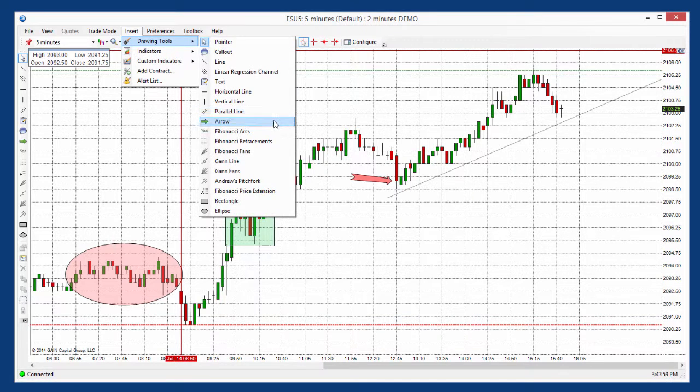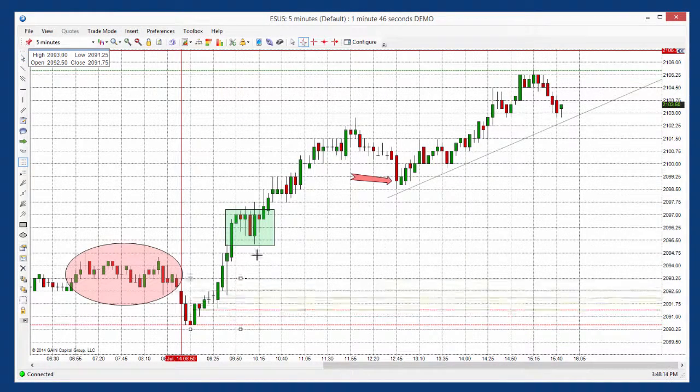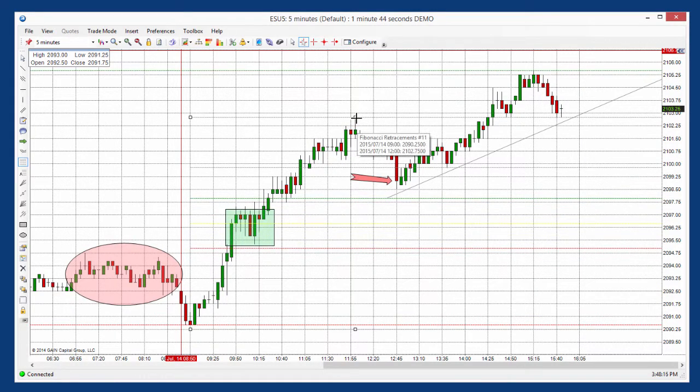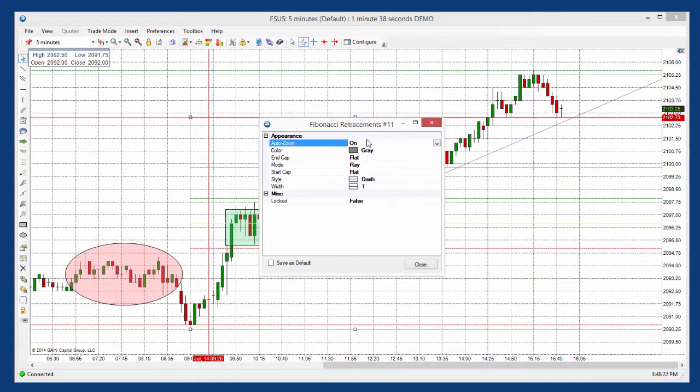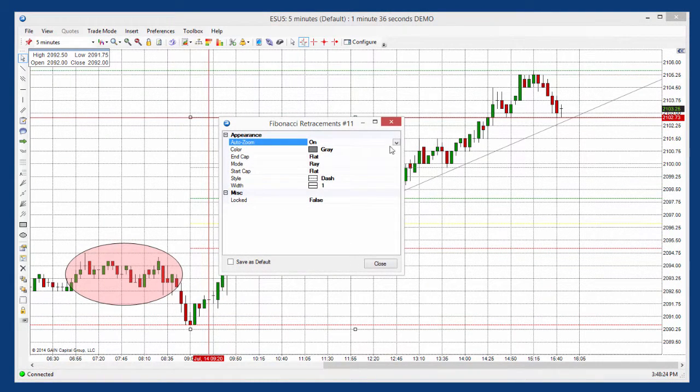Another option that I wanted to show you are the Fibonacci retracements. We have Fibonacci retracements, Fibonacci price extension, Gann lines, fan, and Andrew's pitchfork there, excuse me. These are all available as drawing tools as well. We can adjust them just by clicking and then dragging on our charts here, and of course they are adjustable right within that double mouse click menu as well.